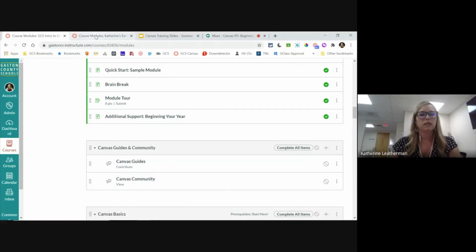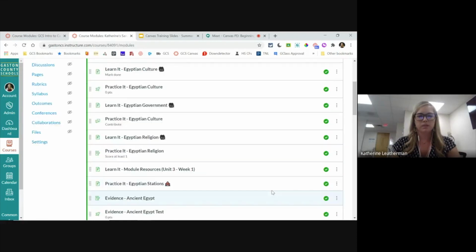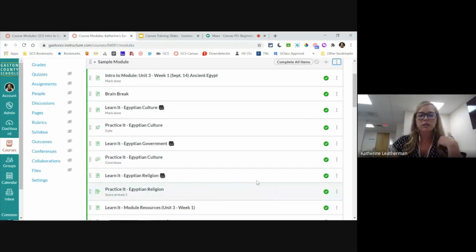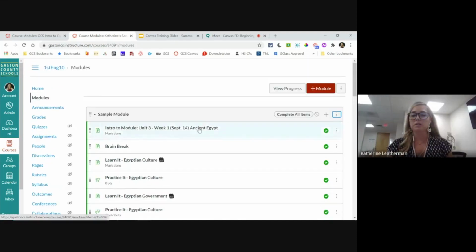I'm going to come back to this course. What I like to do is use these for individual items. I like to use it as my checklist. So as I complete a page, I put the finishing touches on it, and it's all ready to go, nice and pretty, I click the green check mark. Students won't be able to see this page until I actually publish the entire module and make the module live.